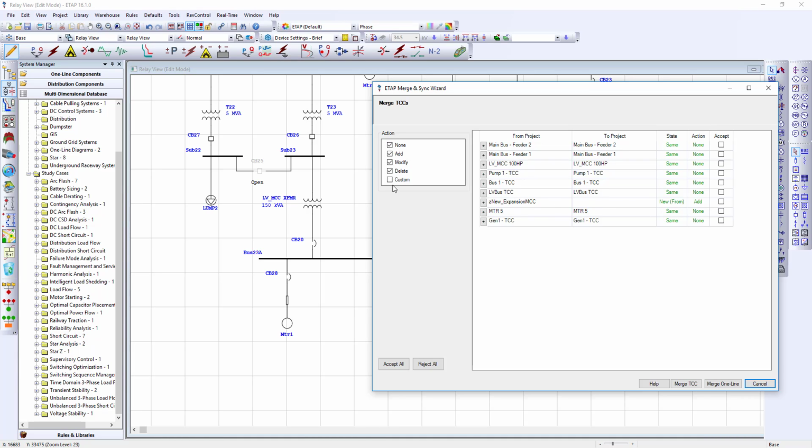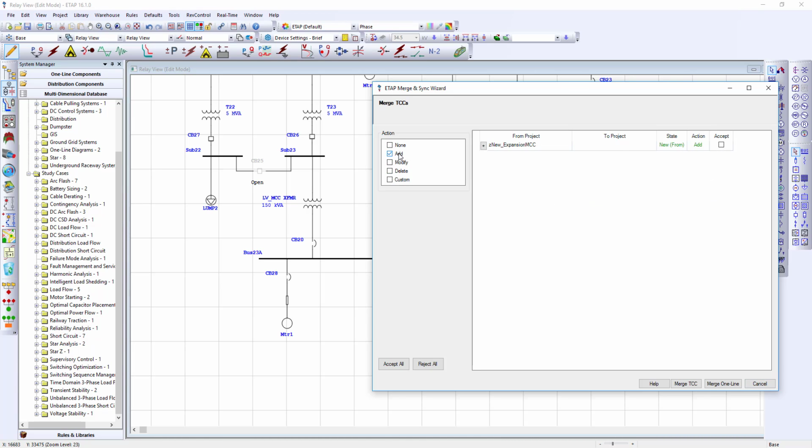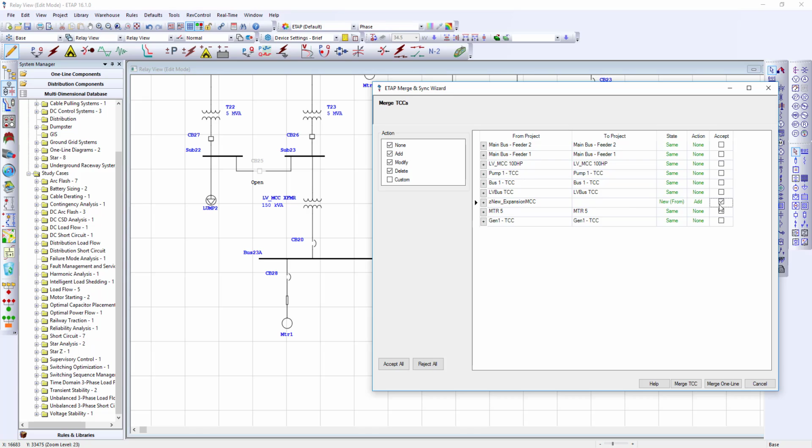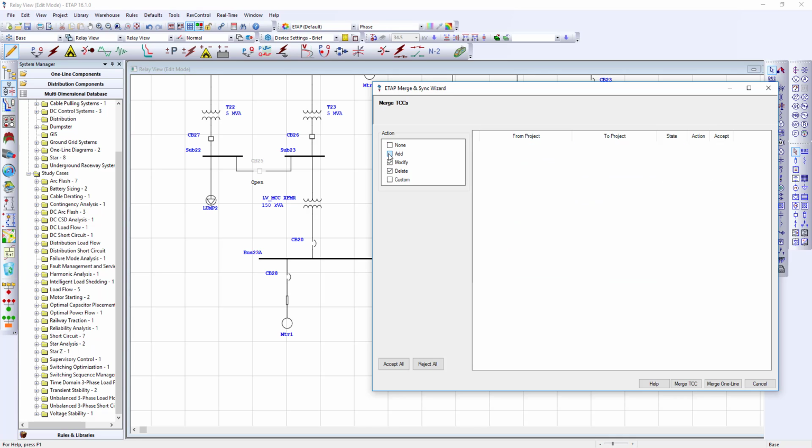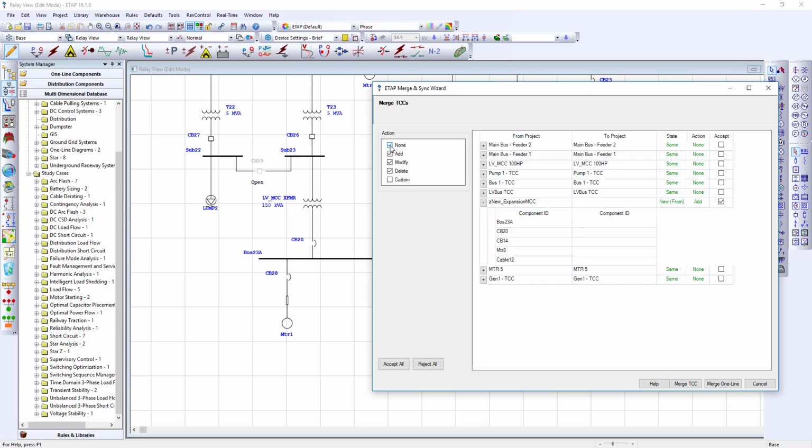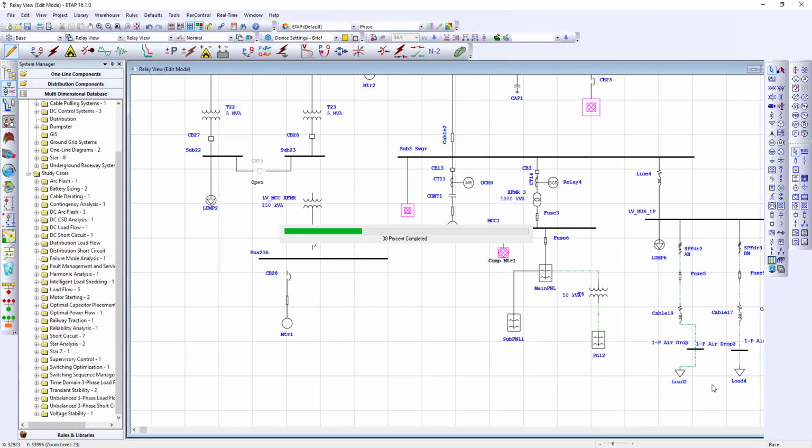And if you remember, there was a TCC that was created. So if I were to filter by add, there is that TCC that has been created as part of the expansion. Okay, so it gives you the elements that are on it. All of the other TCCs have an action of none, which means no changes were made. Also, there were no TCCs that were deleted, so I feel safe merging all of these changes. So after I review all of this, I select accept to add the new TCC, and I just now go ahead and select merge one line.